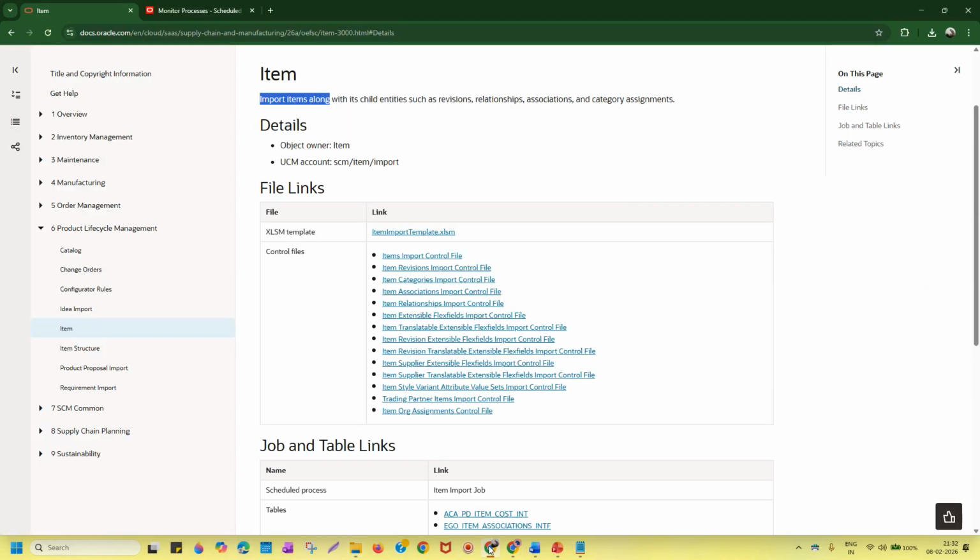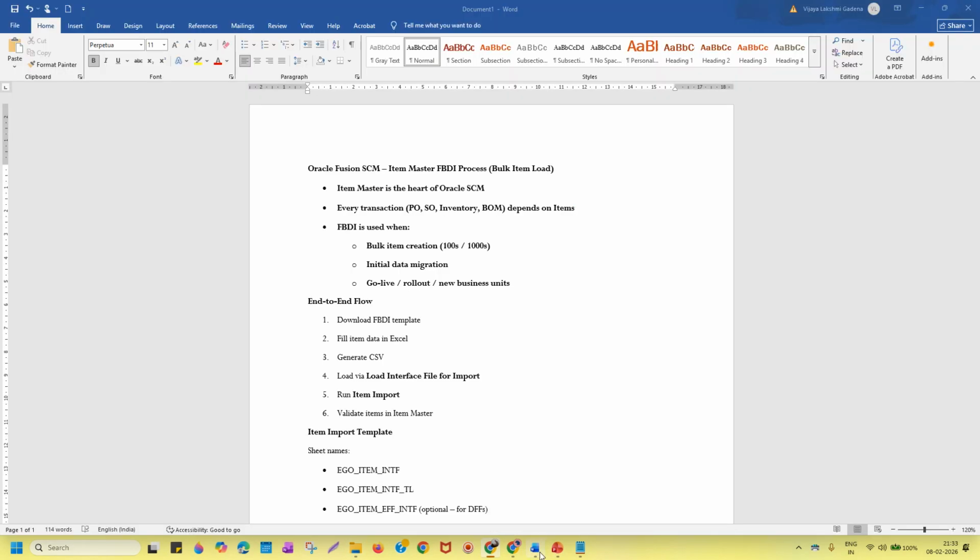Okay, fine. Let's see now how we are going to use that file in Oracle. These are the steps we are going to follow in the end-to-end flow. First we downloaded the FBDI template. It got completed. Then you fill the information in the Excel. That also got completed. You generate the CSV. That step also got completed.